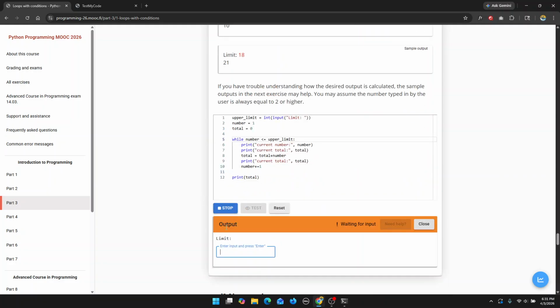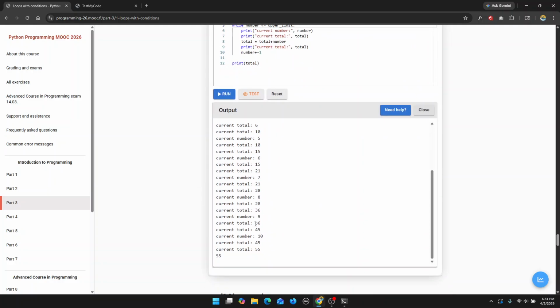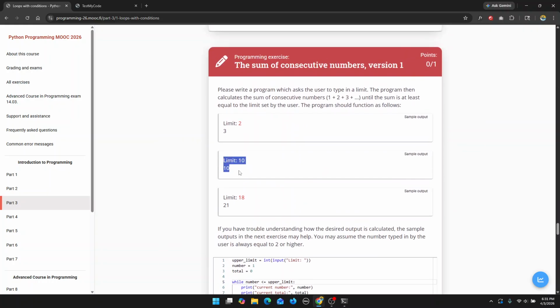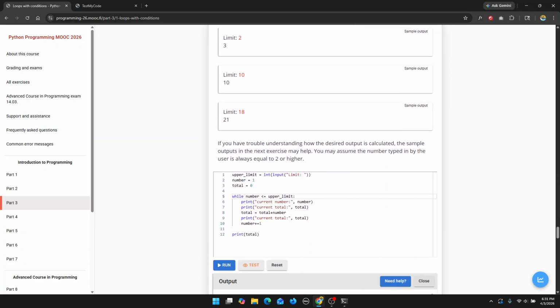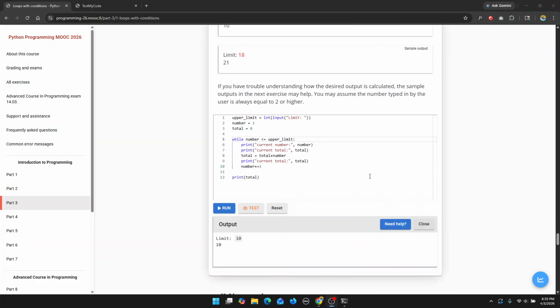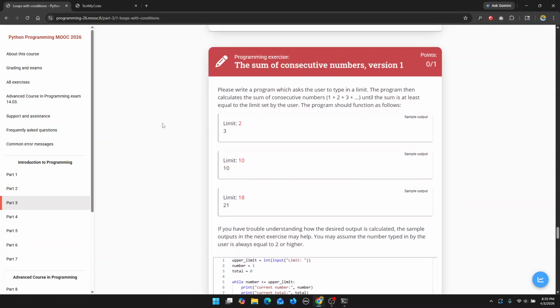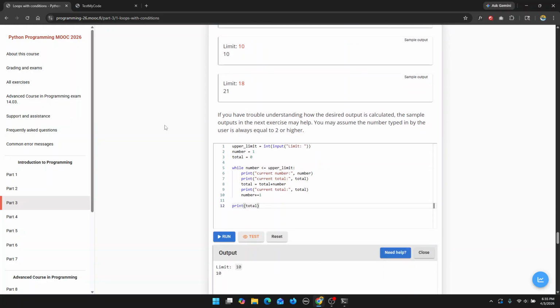Okay, let's try with 10 again. We're still getting up to 55 where the expected answer is 10. Okay, I had to take a second and think about what the question is asking. It's not asking us to calculate the sum of every consecutive number up to the limit. It's asking us to calculate the sum of all consecutive numbers up to the point where that sum is equal to the limit.